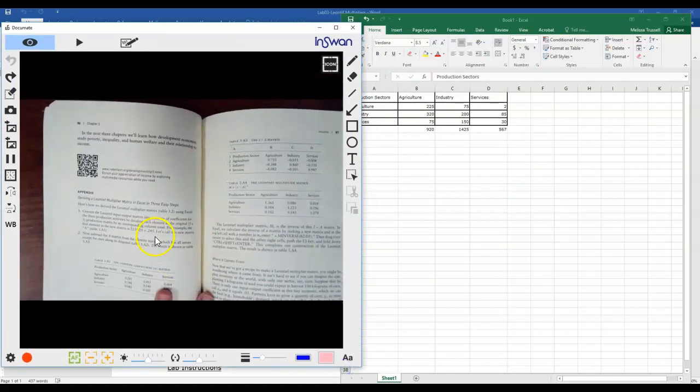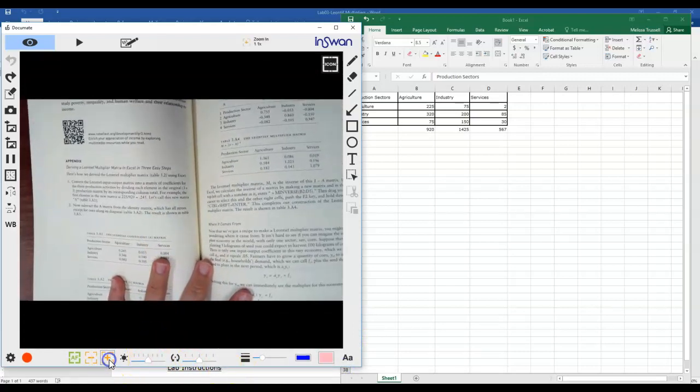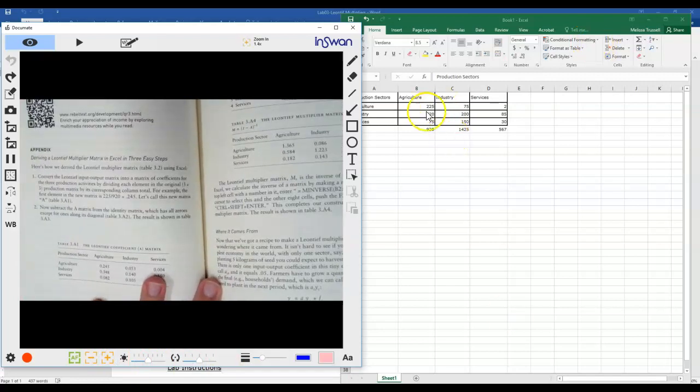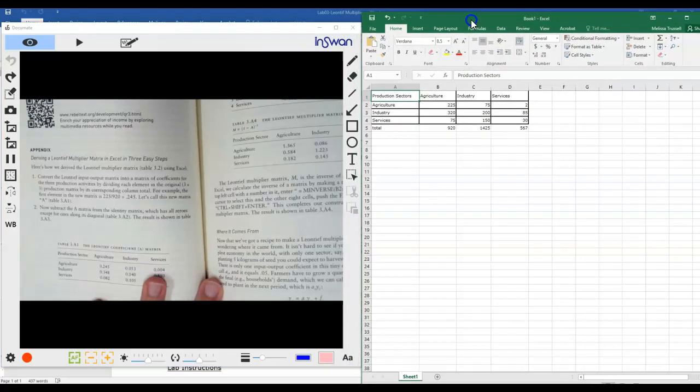So the appendix tells me that in order to go from the input-output table that I have to the Leontief multiplier matrix that I want, I need to follow three steps.